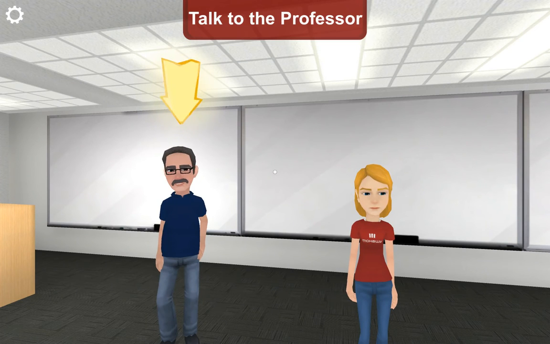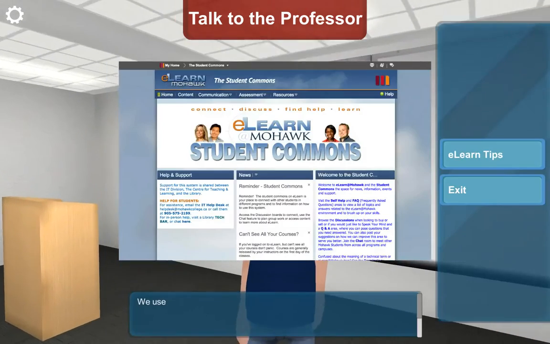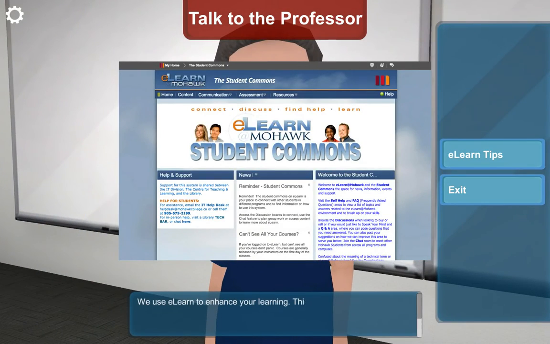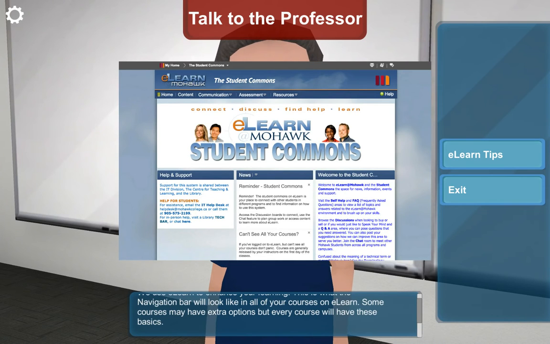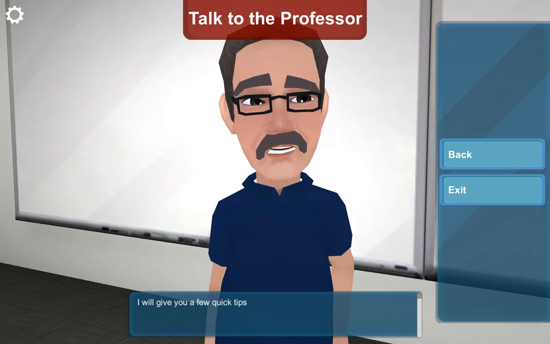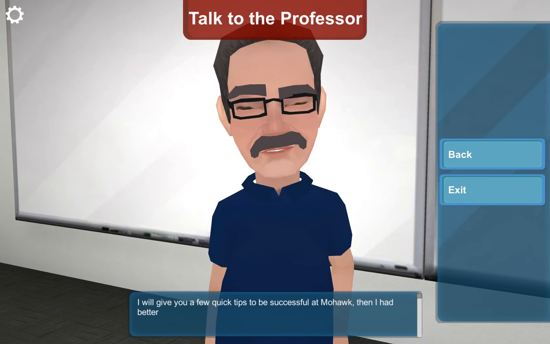On-screen text says, Talk to the professor. A glowing arrow points down at him. We use eLearn to enhance your learning. This is what the navigation bar will look like in all of your courses on eLearn. Some courses may have extra options, but every course will have these basics. A website shows up in front of him, titled eLearn at Mohawk, Student Commons. I will give you a few quick tips on how to be successful at Mohawk. Then I had better get back to my work.